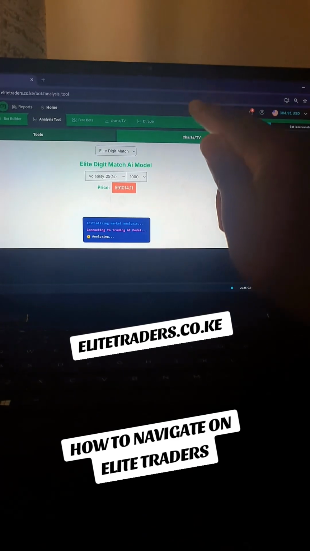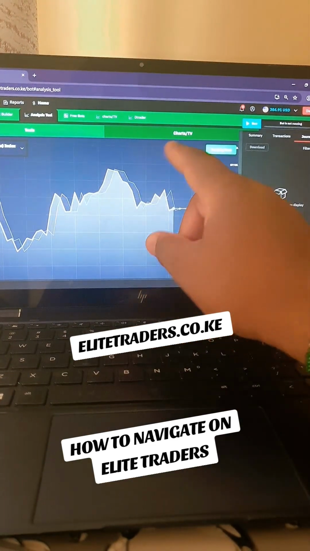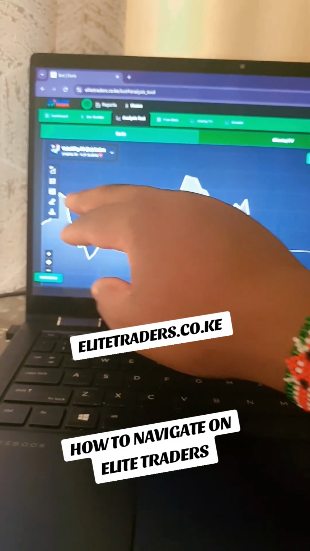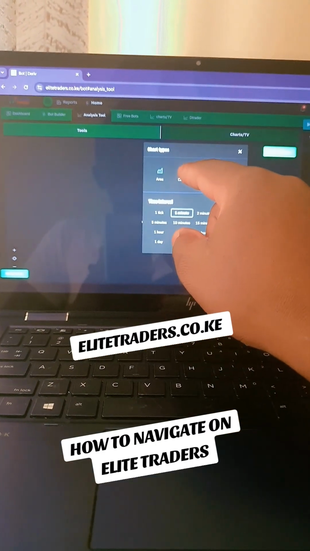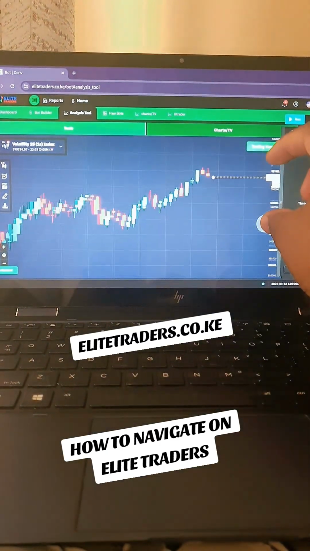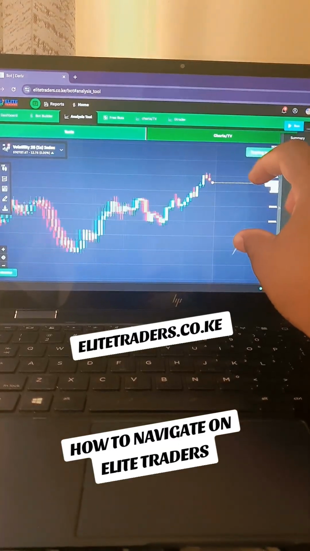So just in case you need the chart or the trading view, just click the charts here, and you'll have the normal chart. Yeah, this is the normal chart. In case you want to switch the time, click here, then select 1 minute, then you can actually activate the candles. You can see I have activated the candles. In case you want to resize, you do this. Yeah, just very simple stuff.